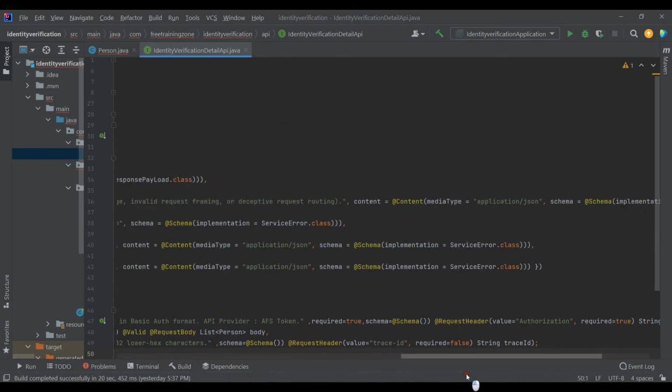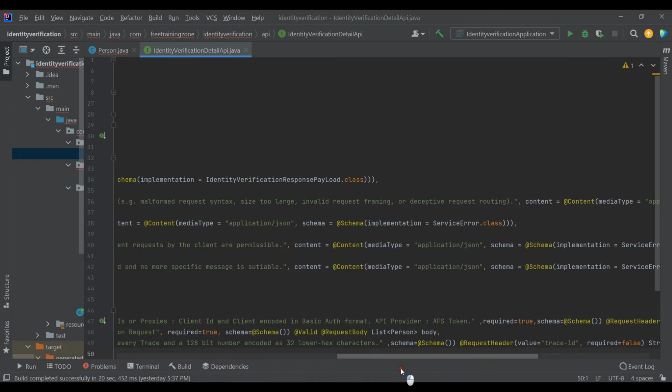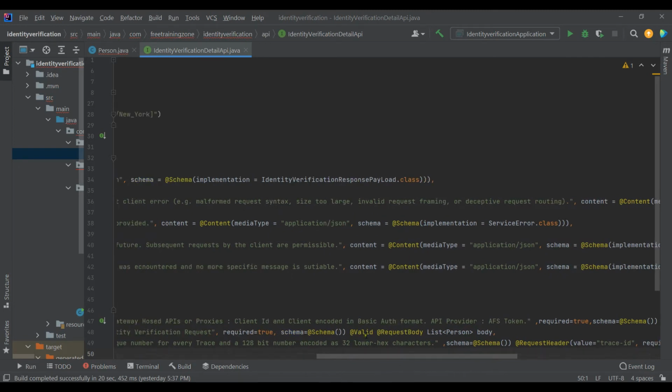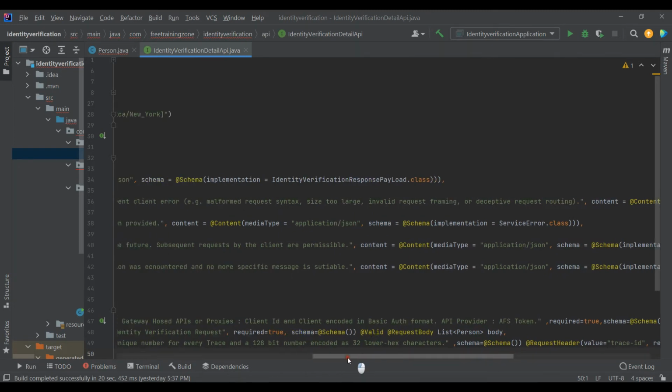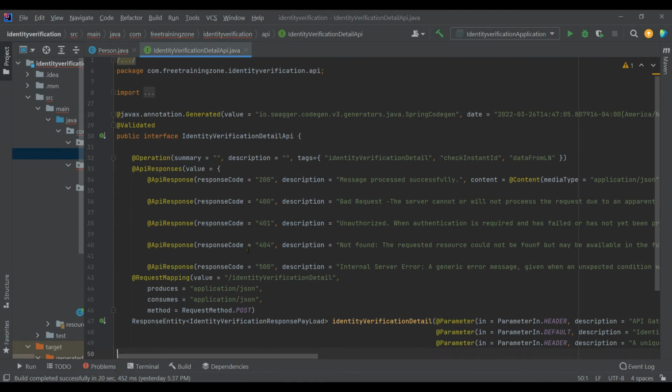If you see trace ID, it is a string field, but it is not required. But if you see the body is a request field, valid. Its validation annotation is systematically added, so that means it will validate what body is there. Our API is expecting that our request body is an array of person object. Okay, so all validated and everything is being defined over here.